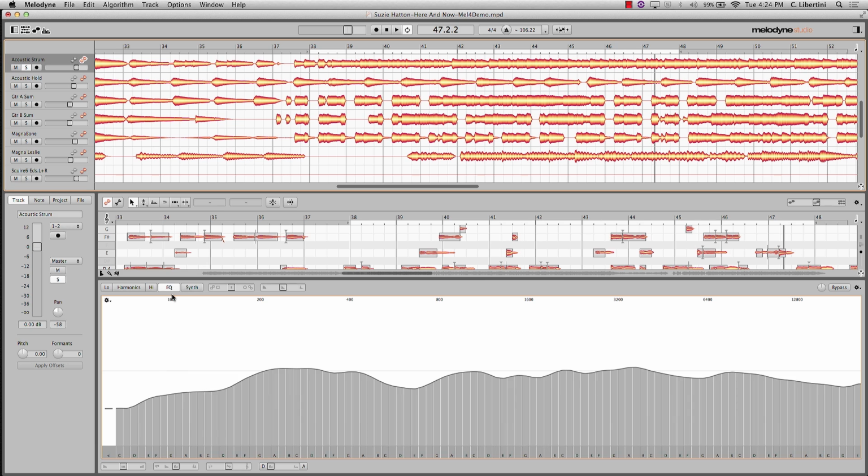Following that, we've got the EQ section. And what this does is it paints a general fingerprint of what the EQ looks like, the graph.